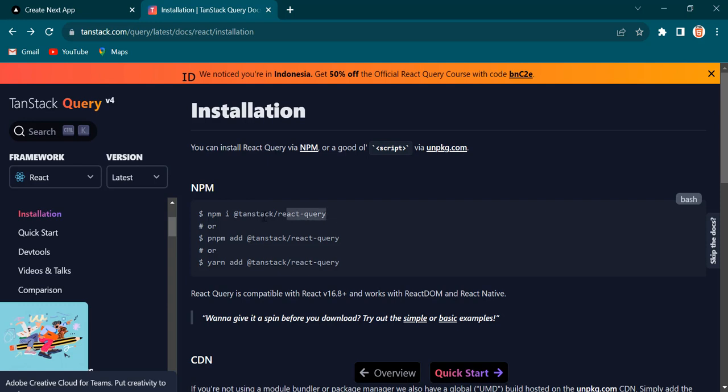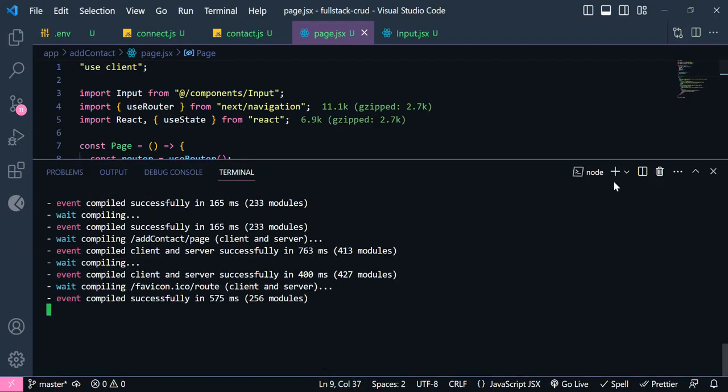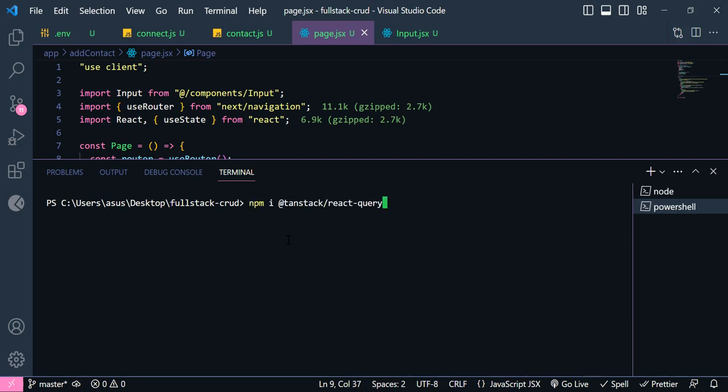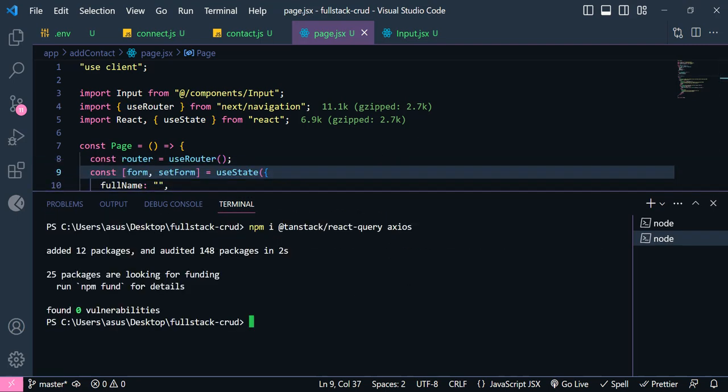So I'm going to copy this npm command from here. Now open the terminal, and just paste this here. And also we are going to use axios in combination with this library. Now hit enter here. Okay. Now let's see how we can connect this to our application.